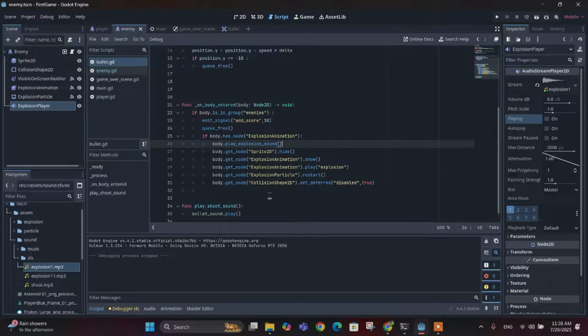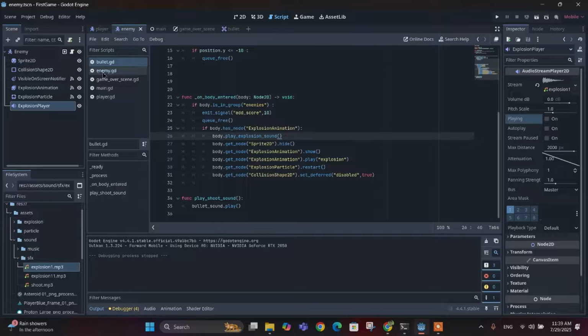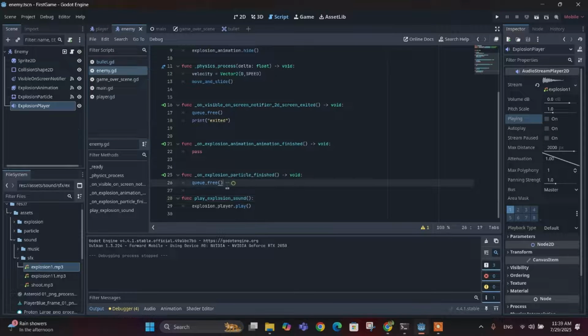So it ended abruptly because we deleted this enemy scene, that's why. Where we deleted the enemy scene, let me show you. Let's go to the enemy ZD, and in here we have done it here. Yeah, look, on explosion particle finished. So when the explosion particle has finished the animation, then we have deleted our enemy scene here. Yeah, the asteroid, that's why it deletes everything. And that's why we see the sudden change or the stopping of the sound.